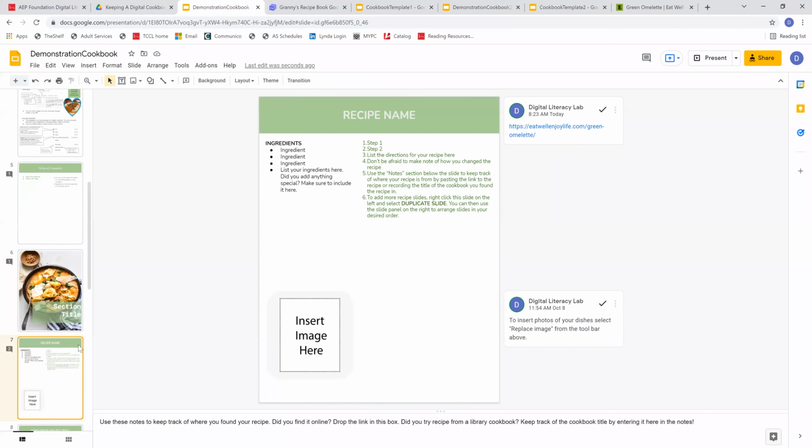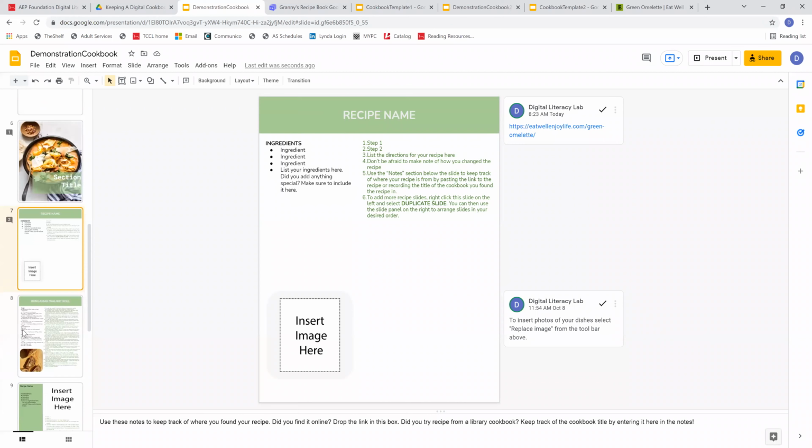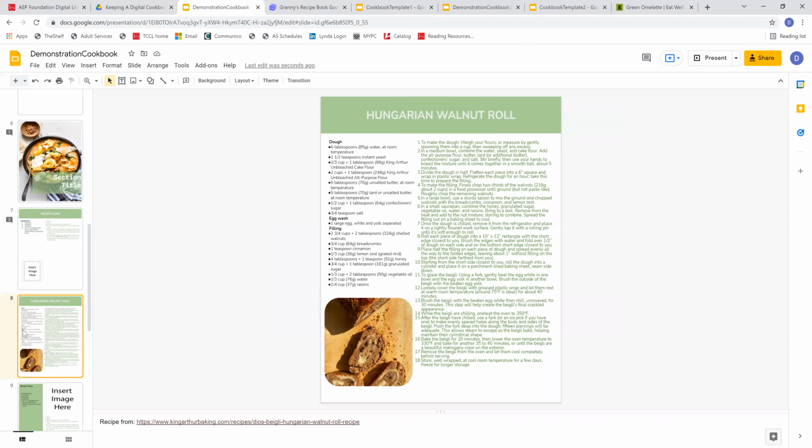So we covered section titles and organizing. How I approach making a cookbook is I make templates that I can use over and over. So this is just a template I've made for how I would like my recipe to look. Here's an example of it filled out with a Hungarian walnut roll that I made that was really good.